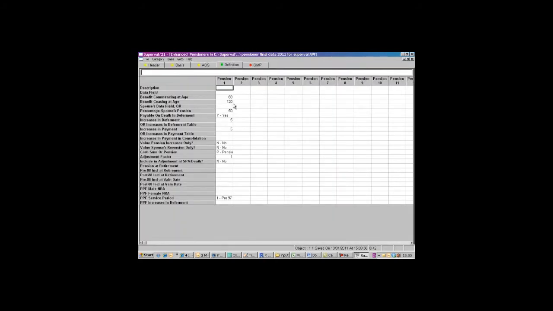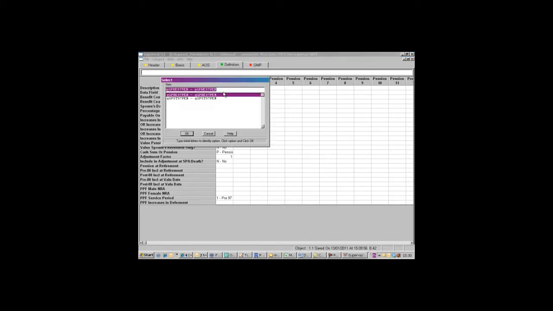Click into analysis of surplus. We don't need to do anything there. Definition: this is where we do the same sort of thing as we did for slices in the actives and for pups in the deferreds. You need to pick a data field. We've only got two types of pension, pre-97 and post-97. So we'll select pre-97, give it a description, so we'll just call it pre-97.